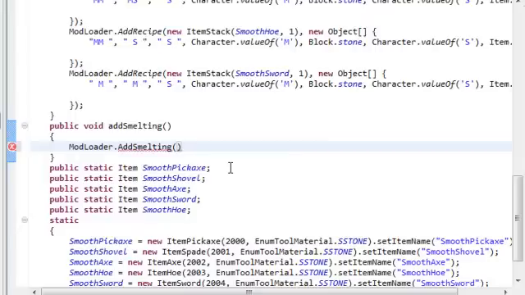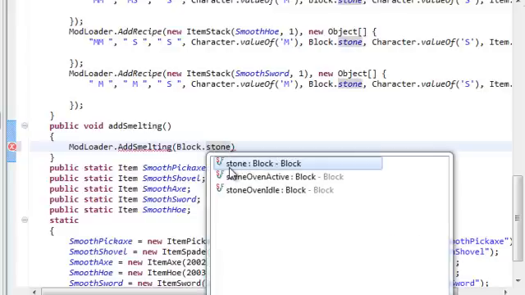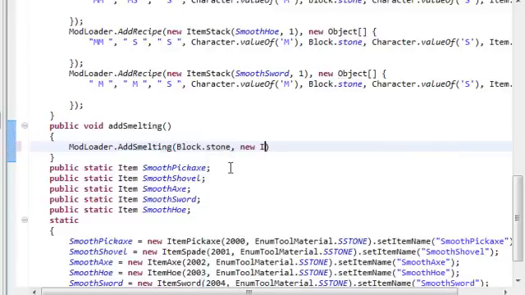Add smelting, and you're going to put whatever block you want to smelt. So Block.stone, because we're going to make stone ingots, and then comma new ItemStack, and then parentheses again, and inside the parentheses put, I guess, smoothIngot, and then comma one. Now the one means how much you're going to get in return.